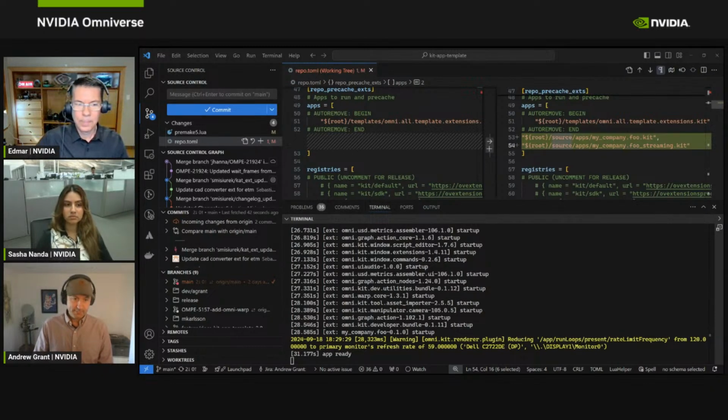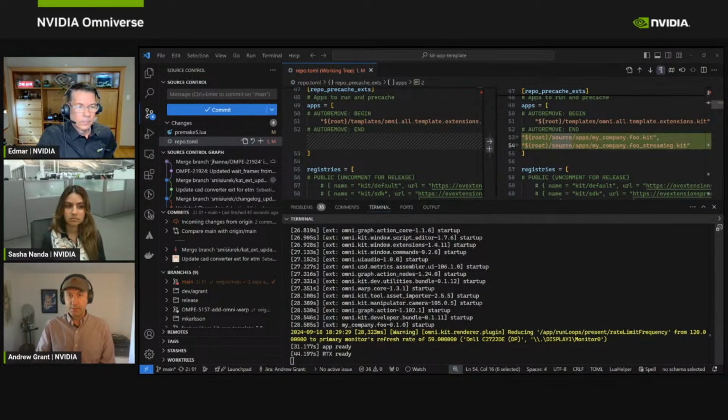Great. And the first time you load, it might have to build shaders. It might take a little bit longer the first time you launch the application, but that's pretty good. There we go. Now we have our base app, and I'm going to just say, open some file. Connect to Nucleus.